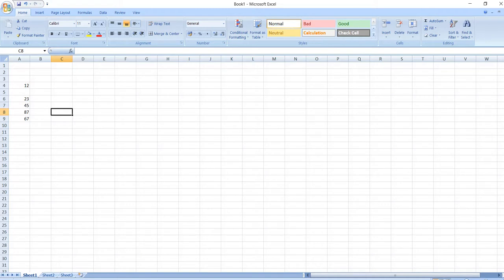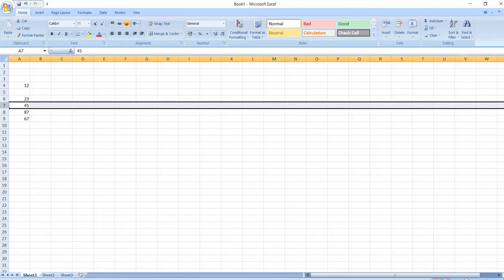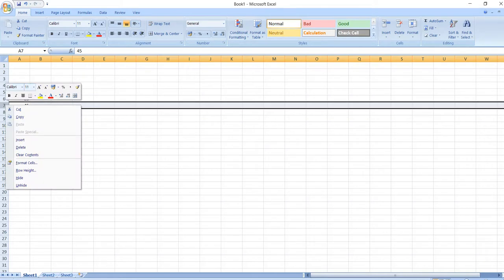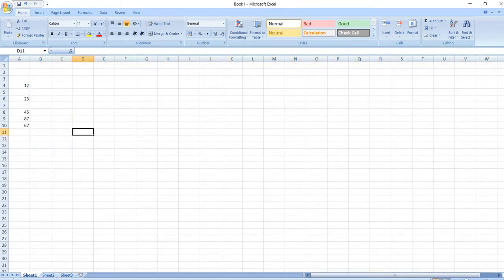Suppose you need to add between 23 and 45, means 6th row and 7th row. Click here, click on insert. So in this way you can add a row within the rows. So this is all about the session.